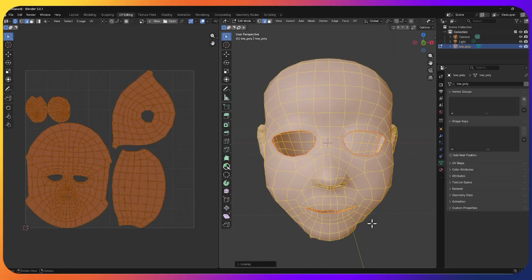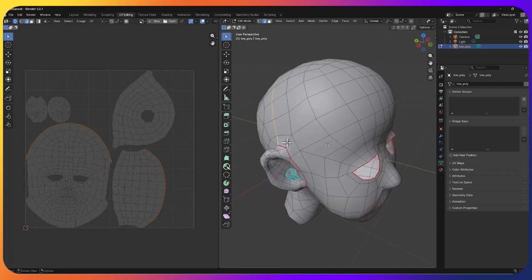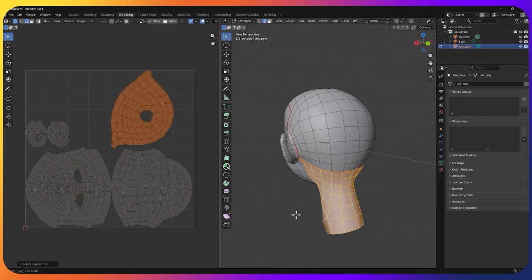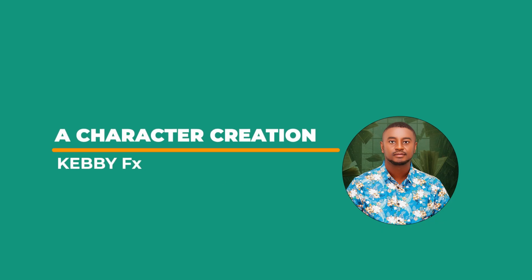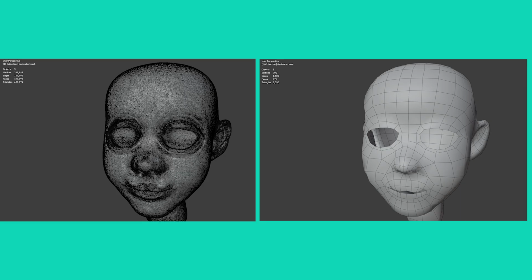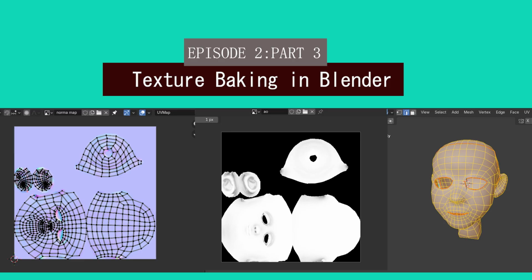In the previous lesson, we completed UV unwrapping, which prepared our model for texturing. But there is a common problem in 3D production. High poly models contain amazing details, while low poly models are optimized but lose those details. So in this tutorial, I'll show you how to transfer all that high detail from the high poly mesh into a low poly mesh using a process called map baking. Okay, without further ado, let's start.